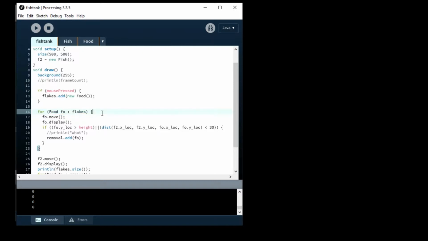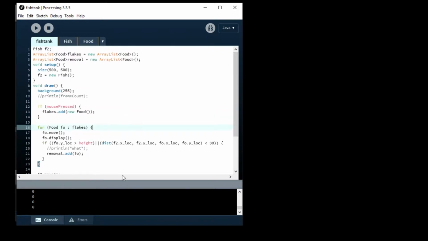All right, so I'm doing for, and then inside these parentheses right here, I'll go through what this means. For every object of type Food, and right here you get to call it whatever you want. I'm calling mine fo. So for every item that's Food, let's call it fo, inside the ArrayList, which is called flakes. I'll go back up so you can see it. It's called flakes. The item type inside is Food. And I'm just making up this name right here.